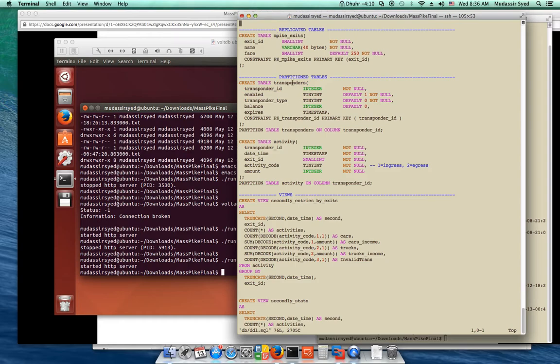Now this is a transponders table, which has information about each transponder that's in a car and what the ID is, whether it's enabled or not, how much balance it has, and when it's going to be expiring, and then we have an activity table right here, which basically records each transaction. So as the car is going through the booth, we will create a new activity record for that car, for that transponder, and that exit ID.